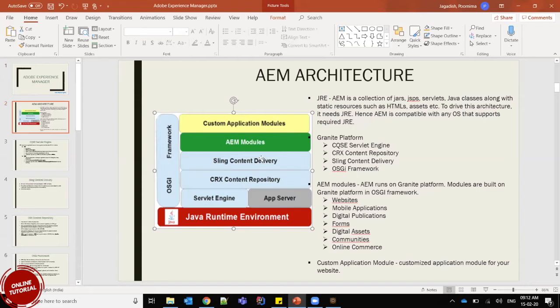So your Sling content delivery gets the request from the servlet engine via the app server, and maps to the content repository present inside CRX via AEM modules, custom applications and your OSGi framework. Sling content delivery uses all of this in order to render the content present at the CRX content level. Your OSGi framework is nothing but your Java classes. Your AEM modules and your custom application modules are only your HTML, CSS, JavaScript, which you can see directly in CRX DE.